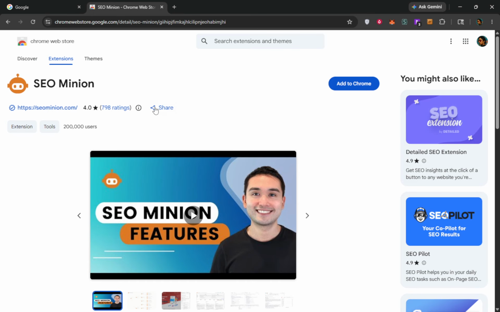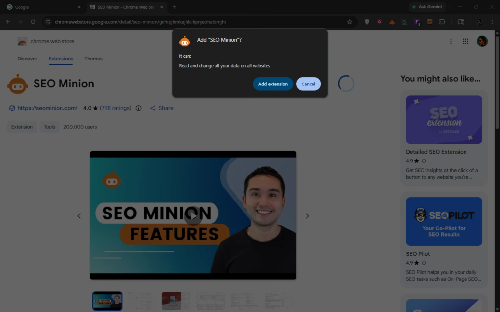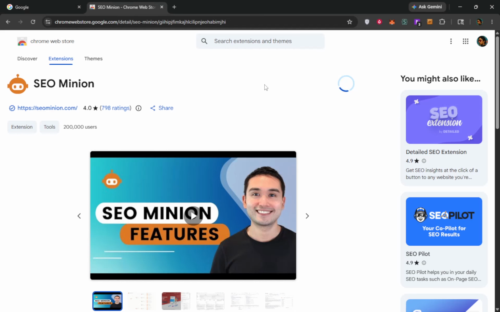On the details page, click Add to Chrome. A small confirmation will appear outlining the permissions the extension needs to analyze the pages you visit. Review them, then click Add Extension. Chrome will download and install it automatically. Within a few seconds, you should see a brief notification confirming that SEO Minion has been added to your browser. If you prefer to adjust where it works later, you can manage site access in Chrome's extension settings.